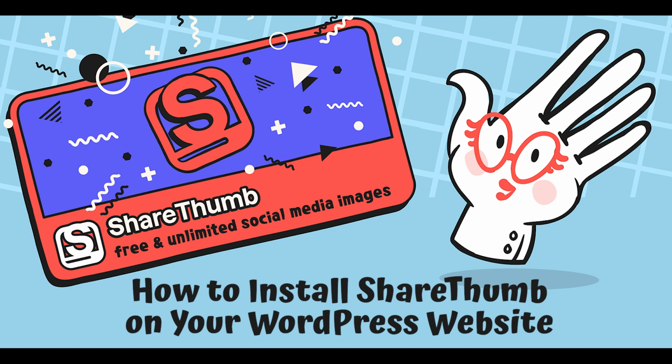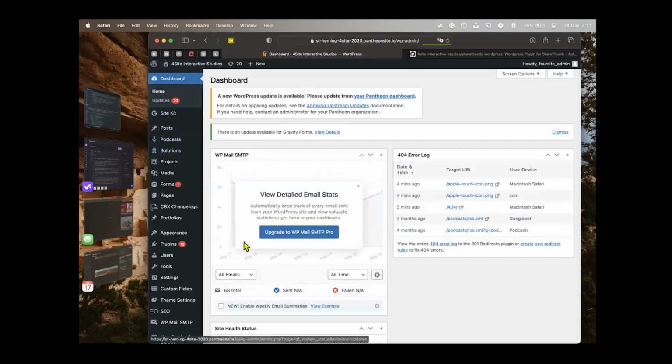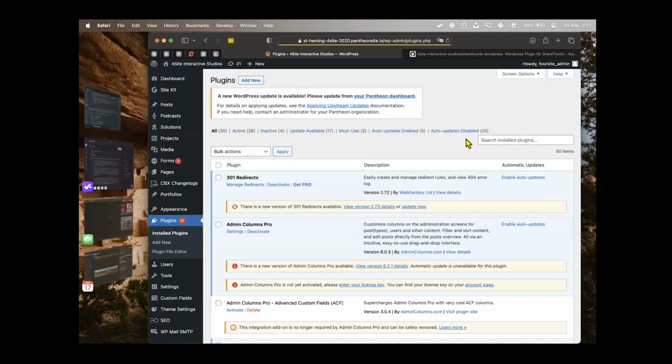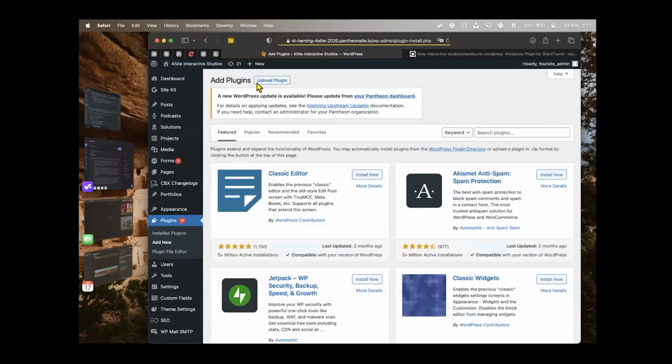So today we're going to show you how to install ShareThumb on your website and then also register and verify your site. So go to the plugins directory in your WordPress dashboard, and you should be able to search for the plugin in the WordPress directory, but as of now we're not listed, so you'll need to upload it with the file that we've provided to you.